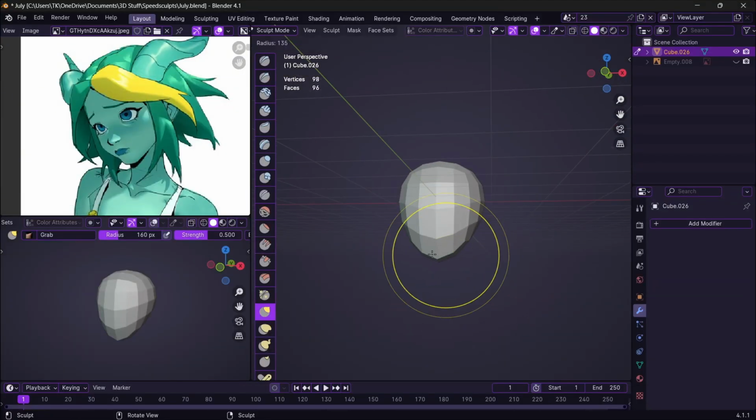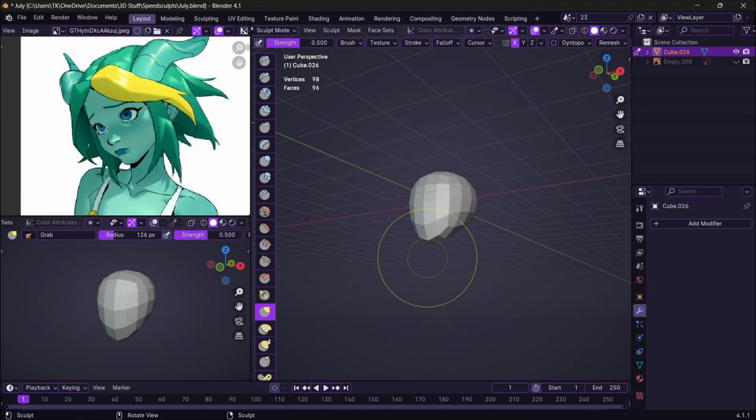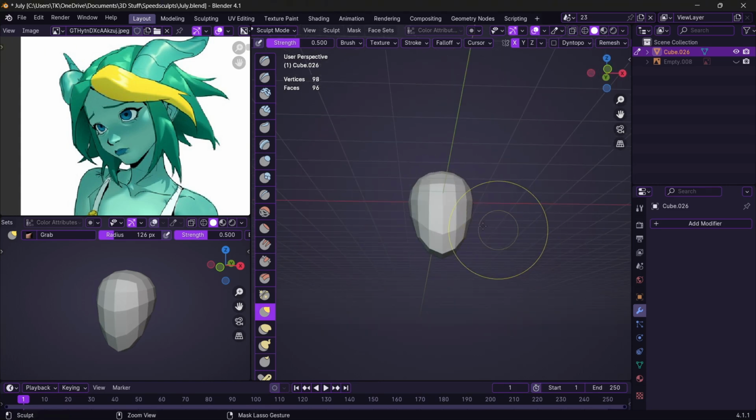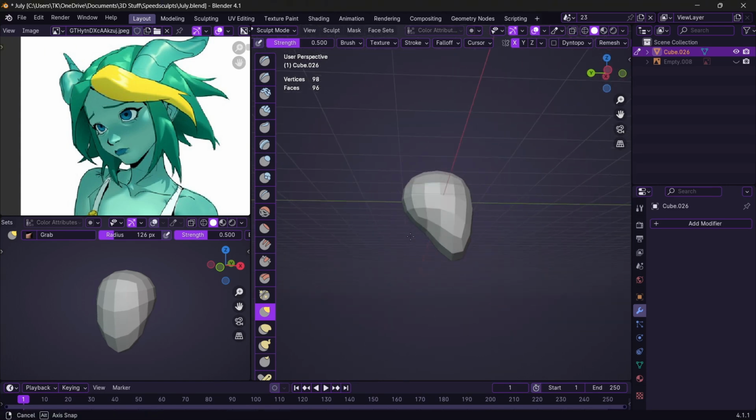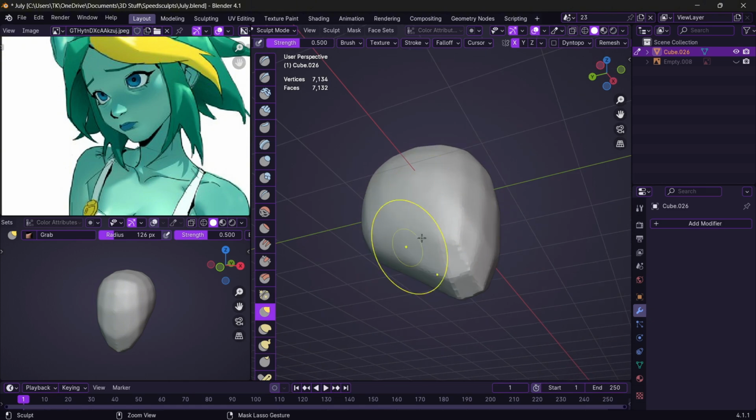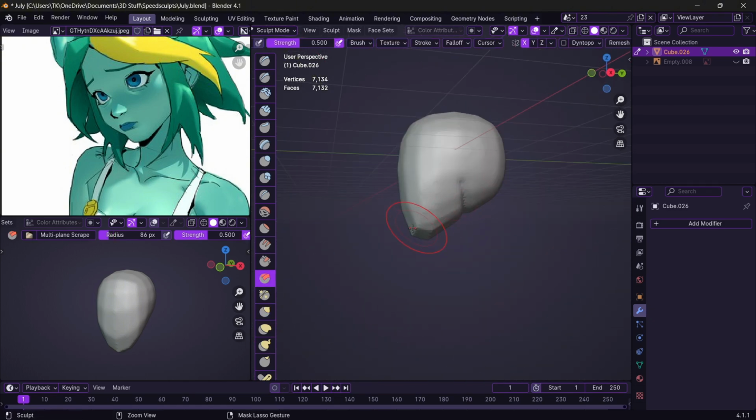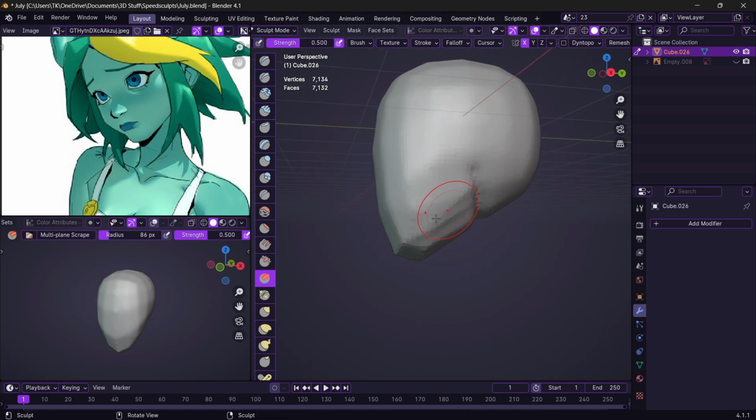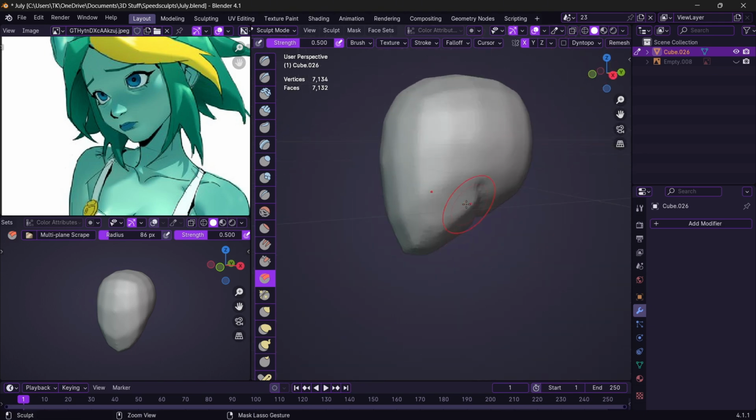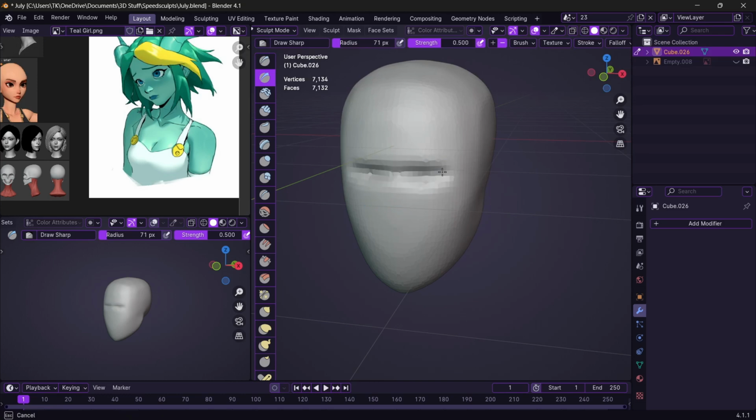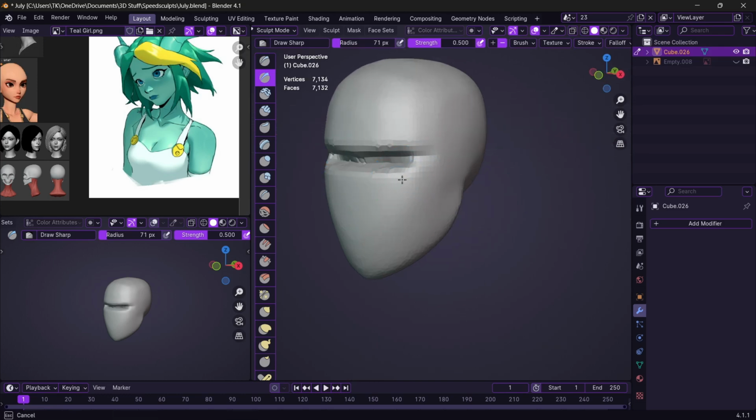So first of all, we start with the head. We're using the grab brush to block out the basic shapes. And then we remesh and smooth things out. Then use the draw sharp brush to carve in the jawline. And using the same brush, we carve in the eye line.